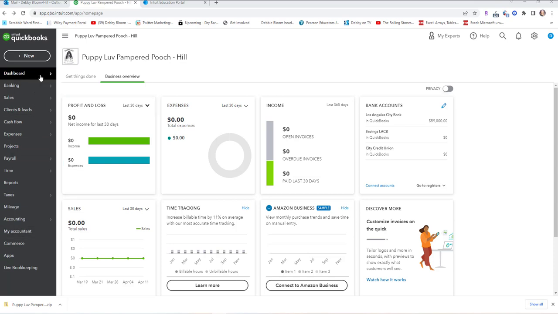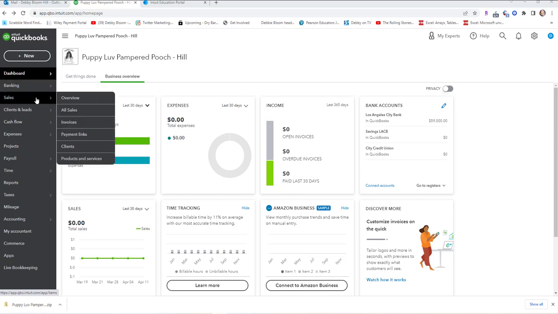So, starting with Reinforce Your Skills 3-1 on page 28, we're supposed to add a new client, Mary Beth Dunham. So in order to do that, on the left-hand side on the dashboard, we're going to scroll down to Sales, and we're going to scroll down to Clients.